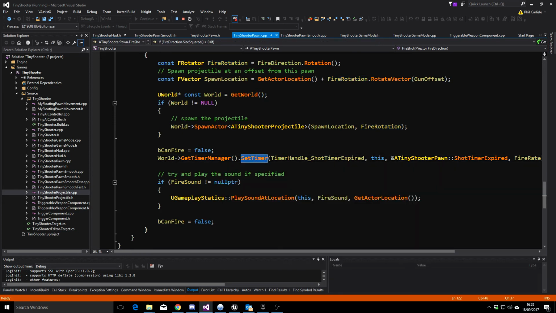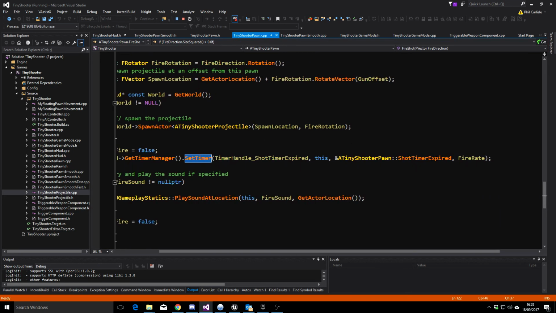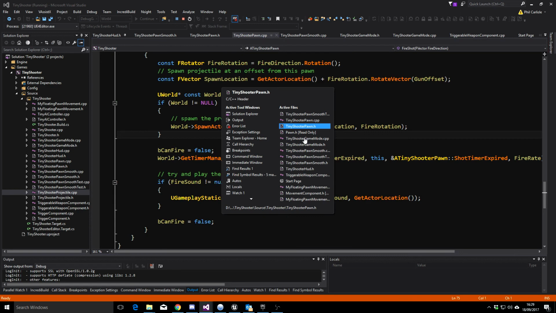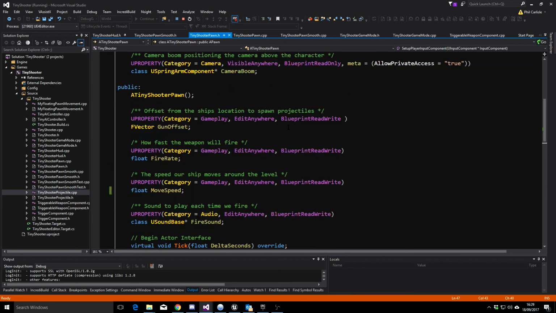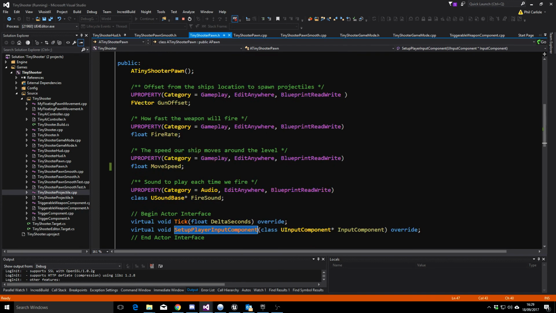So again, on the world there's a GetTimerManager function which returns the timer manager, and then there's a function on that called SetTimer. Essentially what that's doing is setting up a callback for this ShotTimerExpired function based on how fast it can fire. So FireRate's a variable. Again, if we go back to the header file, FireRate was somewhere up here. Yeah, there we go, FireRate. That's another variable on the class.